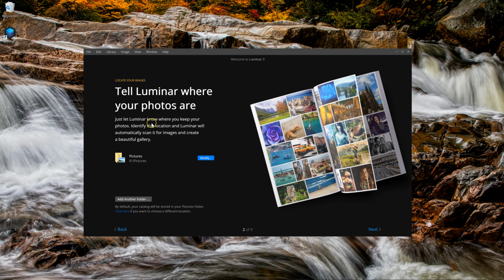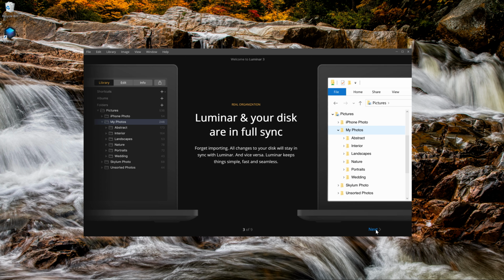First of all, you have to tell Luminar where your photos are. I have a pictures folder. Okay, so I could change it, so I'll leave that for right now, or I can add another folder. For right now, I don't want to add another folder because it would take forever where my other pictures are. It will store the catalog in the pictures folder, and if you wanted to choose a different location, you can. And I'm fine with it storing it in that pictures folder, so I will go on to the next step.